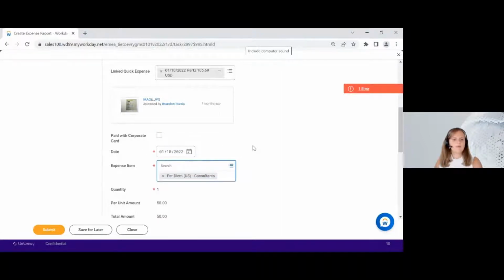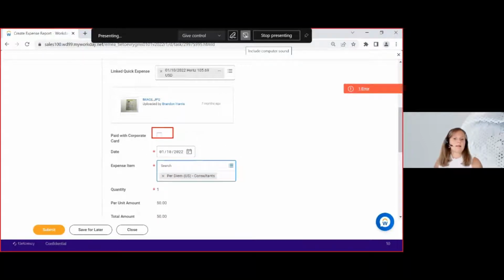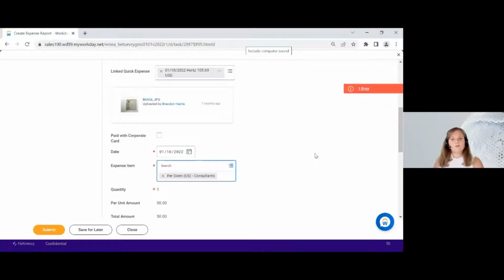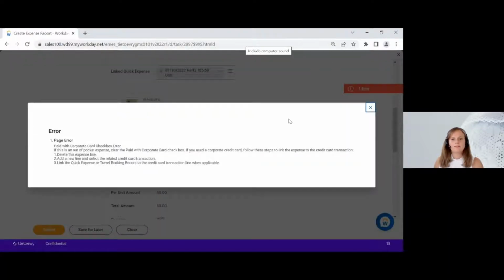And you can see what happened. This checkbox was automatically unselected. Then if you noticed, when we started to create this expense report, we got an error message. Let's check what that says. So basically this error is coming from this new corporate card checkbox field.